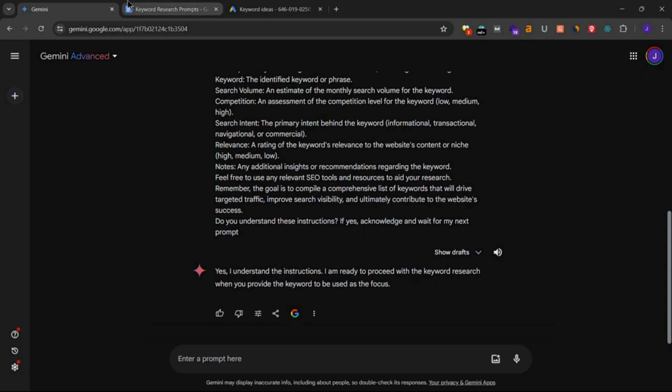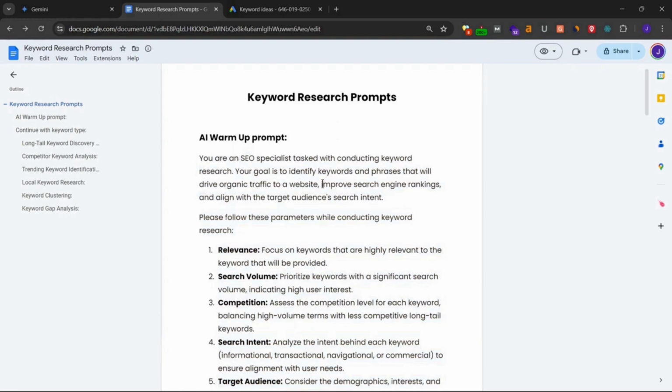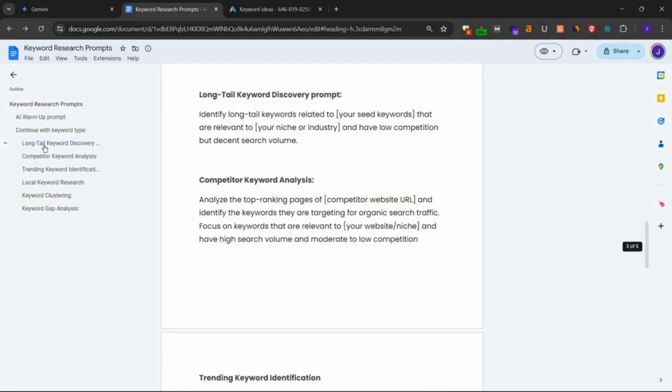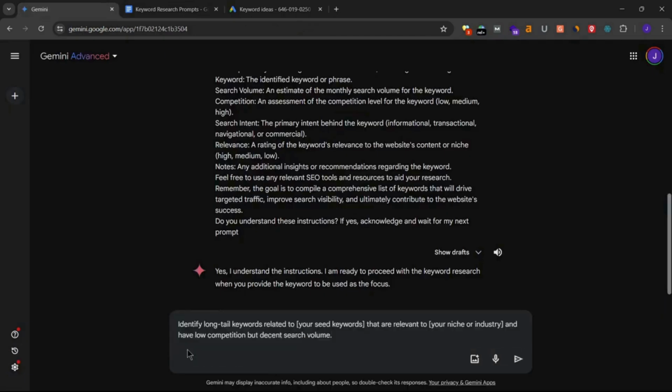Now we'll move to the next step, where I actually want to find a few long tail keywords. So I'll come down to the long tail section, copy this prompt and then bring it back to Gemini and add it. The prompt says identify long tail keywords related to whichever keyword. This is where we'll need to add in our seed keyword that is relevant to the industry and has low competition but decent search volume. The seed keyword I added is SEO for dentists and the industry is dentists marketing. Let's see what Gemini gives us.